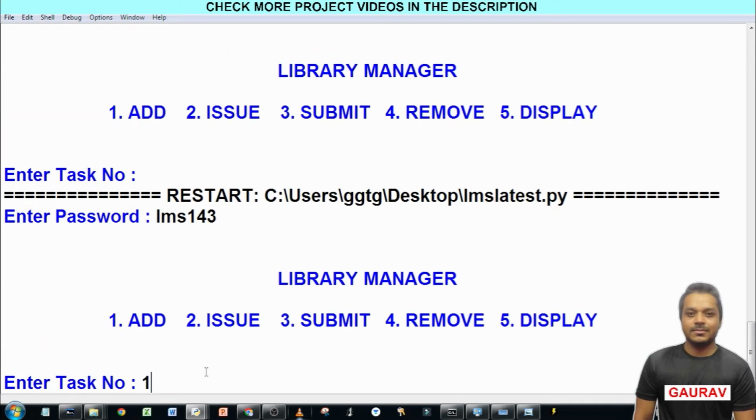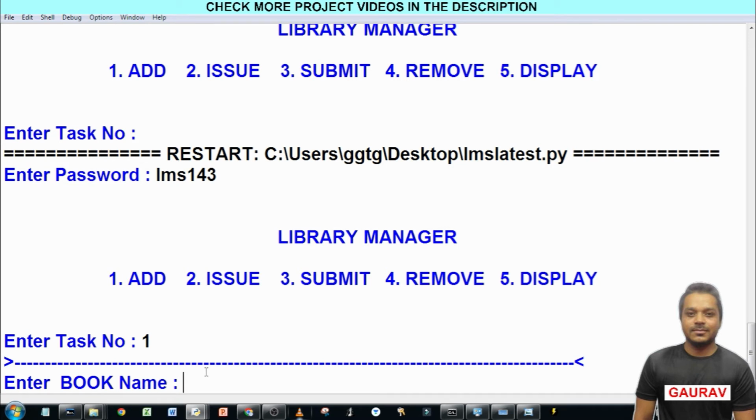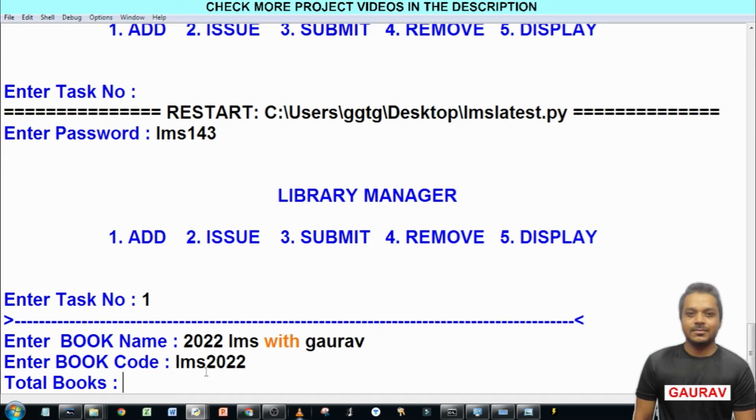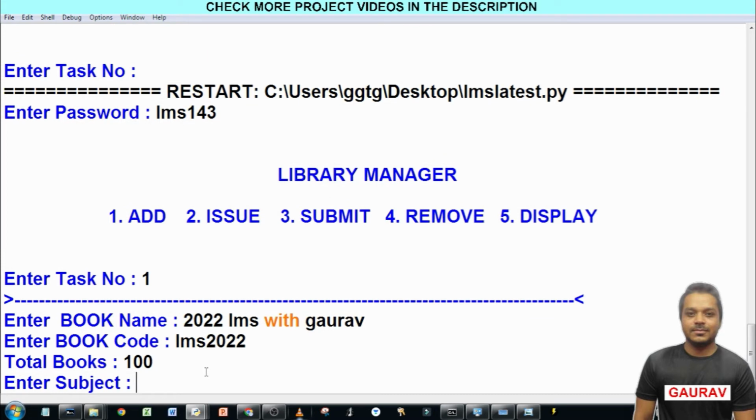LMS143. Select task 1, and what should be the book name? 2022 LMS with Gaurav. Suppose this is the book that explains how you can make a library management system. What should be the book code? Suppose I'm giving a book code LMS 2022. Book code can be anything. Okay. Total books, suppose 100 books or 1000. Okay, it depends upon the library and the subject. Python projects.